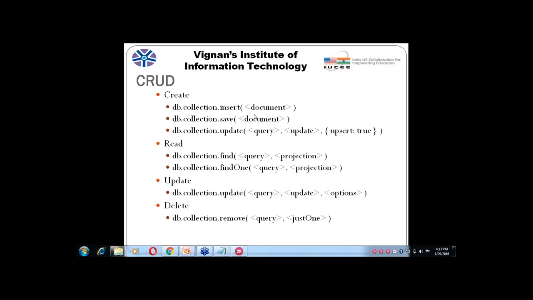Insert is my command, so I'm going to insert into the document. Save to save, update to update; I'm going to update with the help of queries. To read, I'm going to use the command called find. For update, we're going to use update. For delete, we are going to use remove.